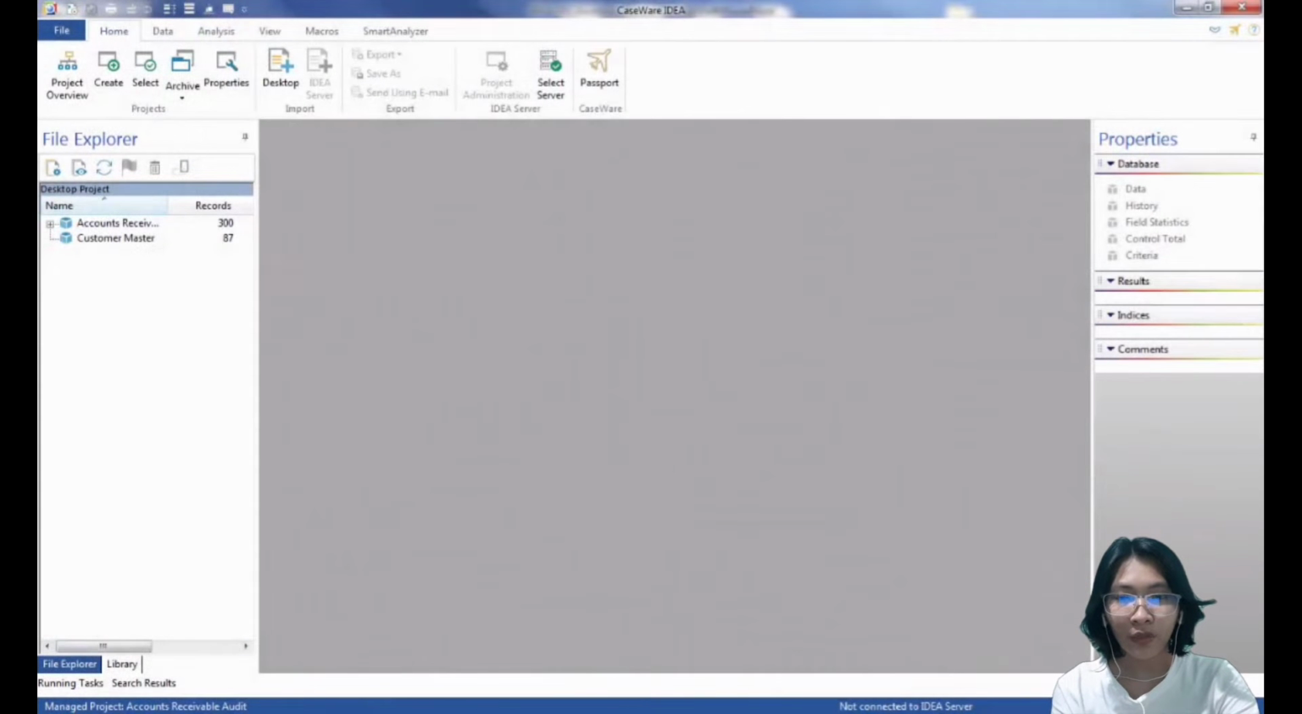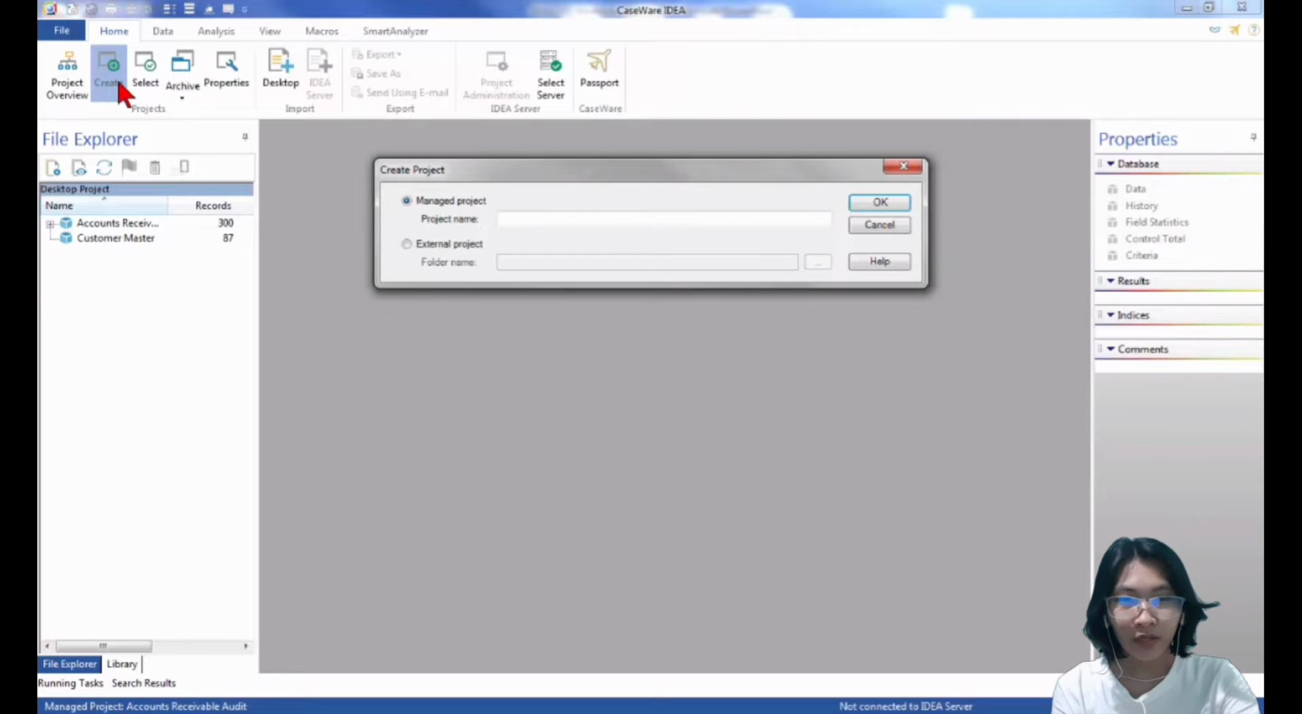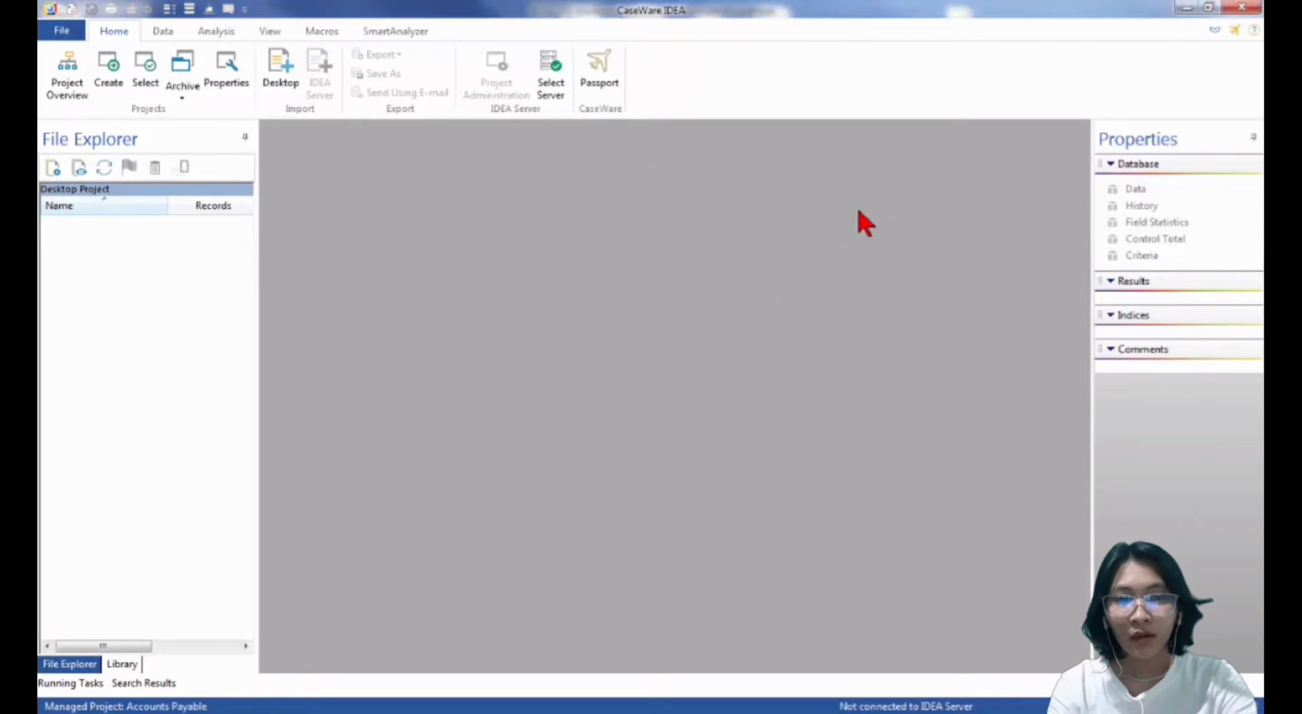First, open IDEA, and then create a project. To create a project, click the Home tab, and then from the Projects group, click Create. Create a managed project called Accounts Payable, and then click OK. Accounts Payable becomes the active project, closing any previously active projects.